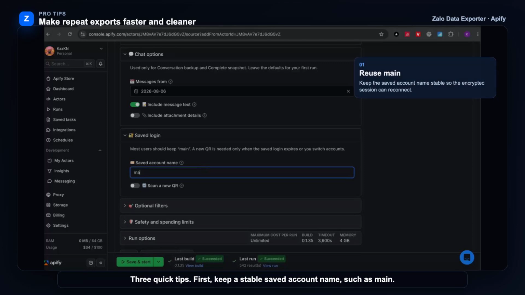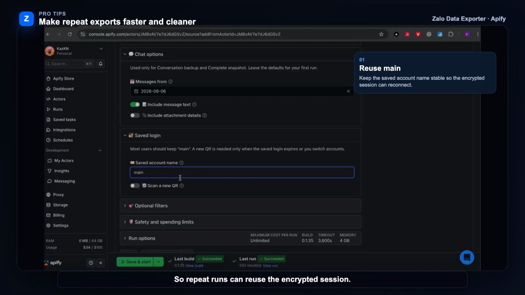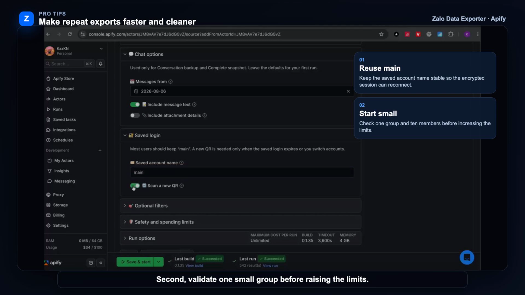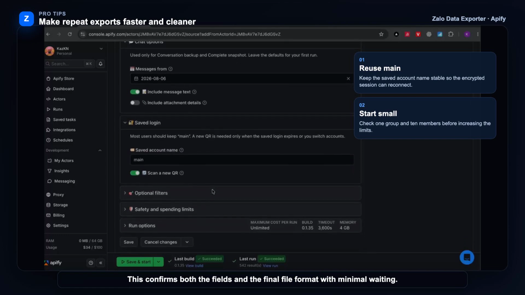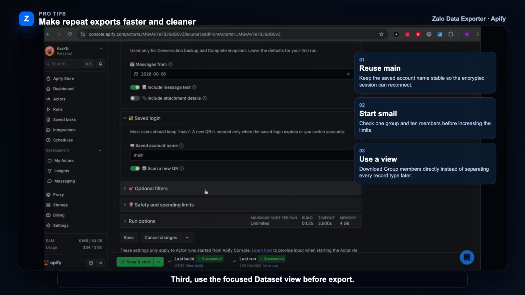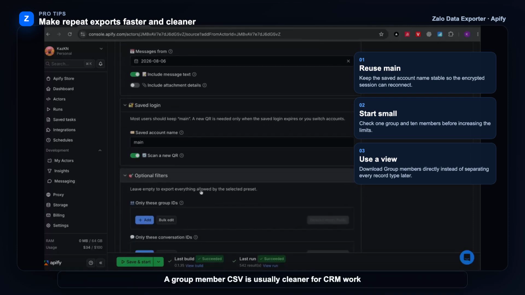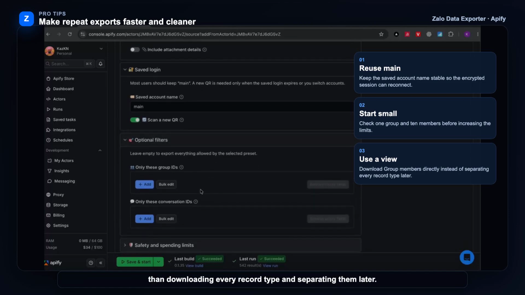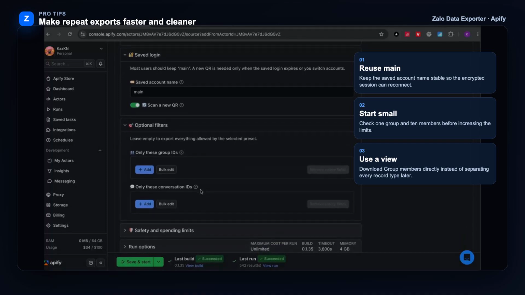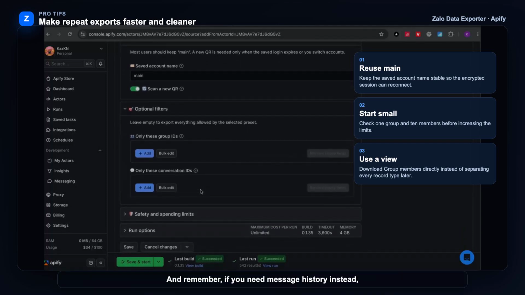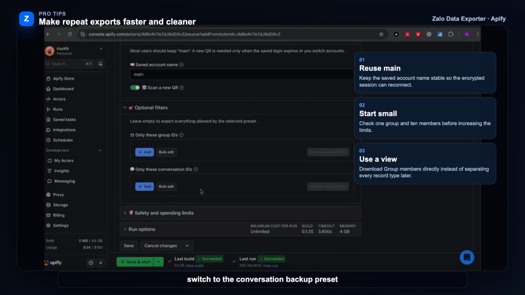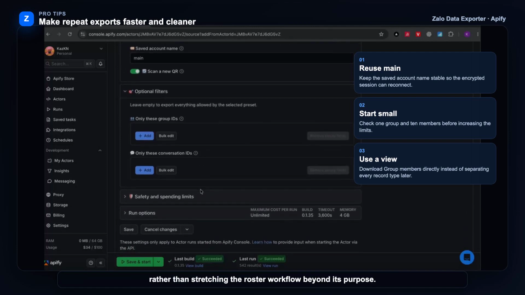3 quick tips. First, keep a stable saved account name such as main, so repeat runs can reuse the encrypted session. Second, validate one small group before raising the limits. This confirms both the fields and the final file format with minimal waiting. Third, use the focus dataset view before export. A group member's CSV is usually cleaner for CRM work than downloading every record type and separating them later. And remember, if you need message history instead, switch to the conversation backup preset rather than stretching the roster workflow beyond its purpose.